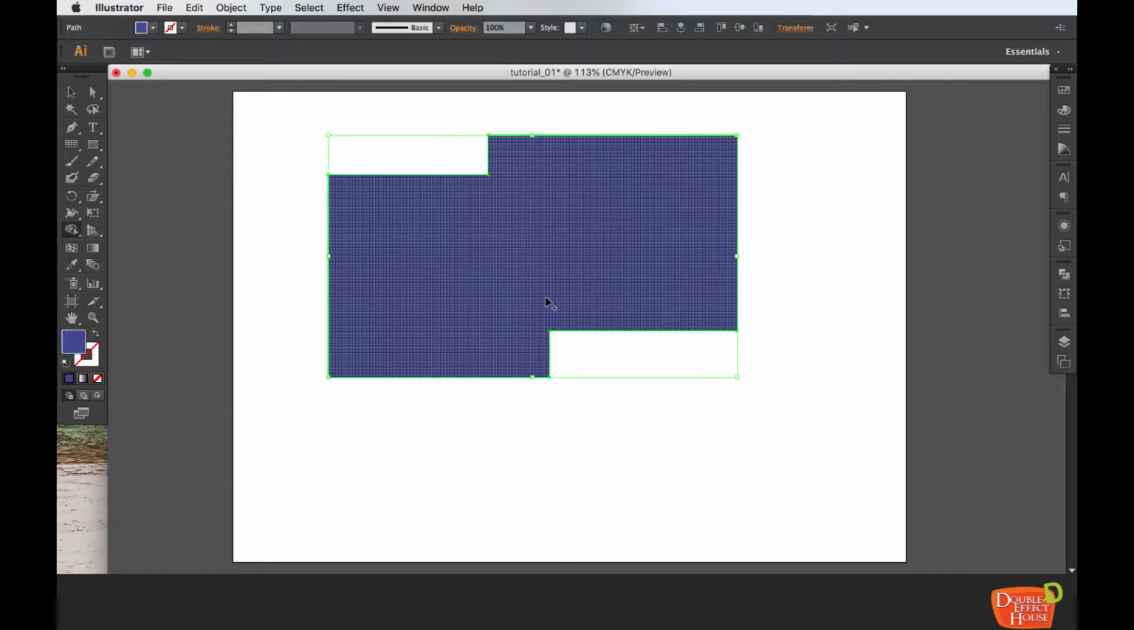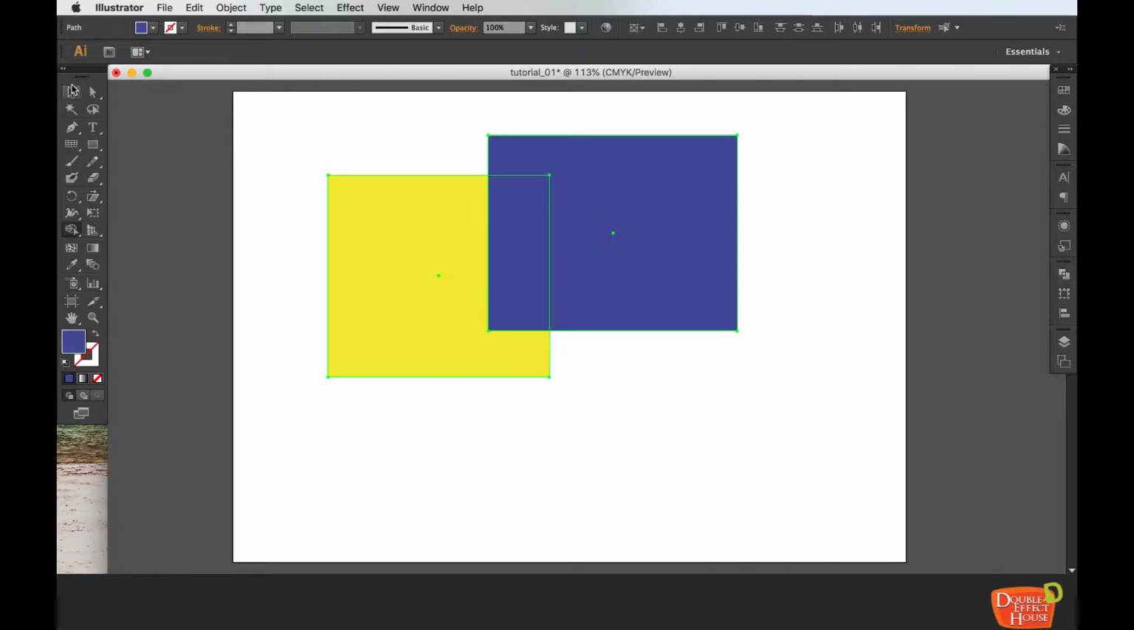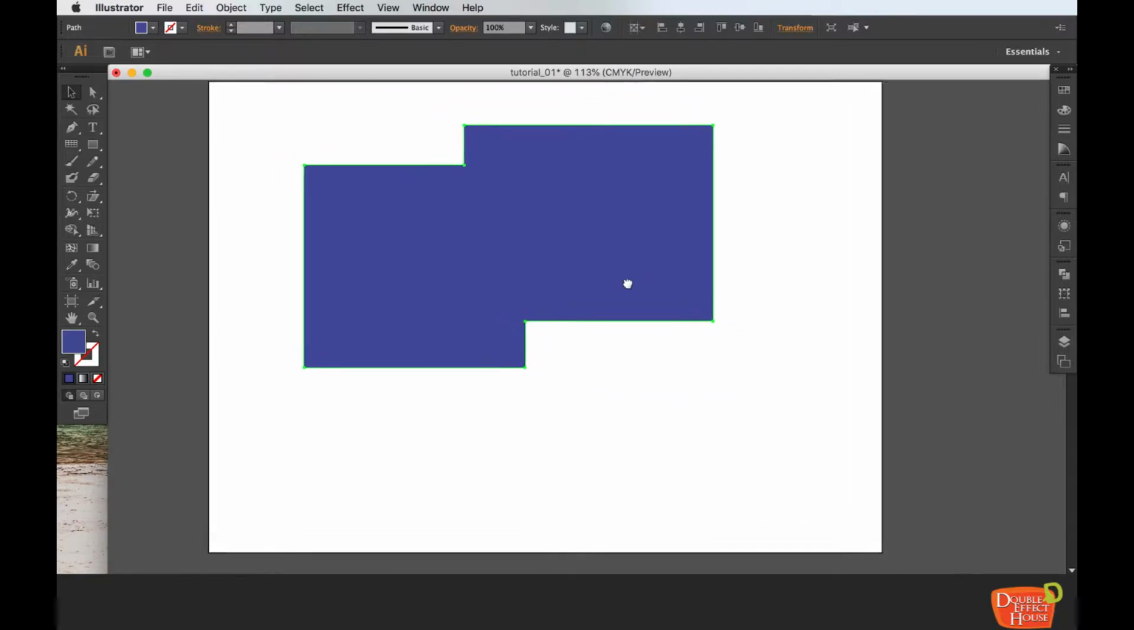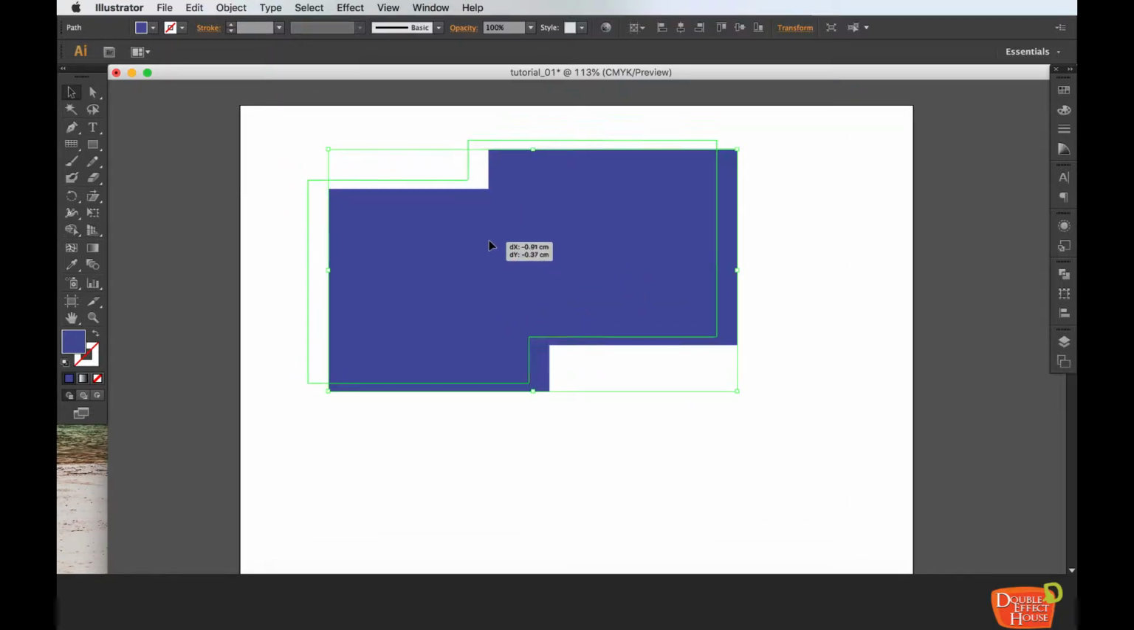apply. As you can see, this blue color is covering the yellow color, so when we use the Shape Builder to unite them, it will change to the blue color because blue is on top of the yellow color. This is something you need to take note of.